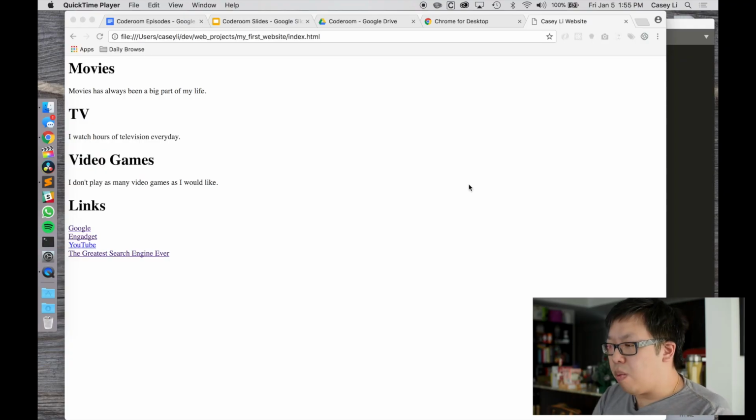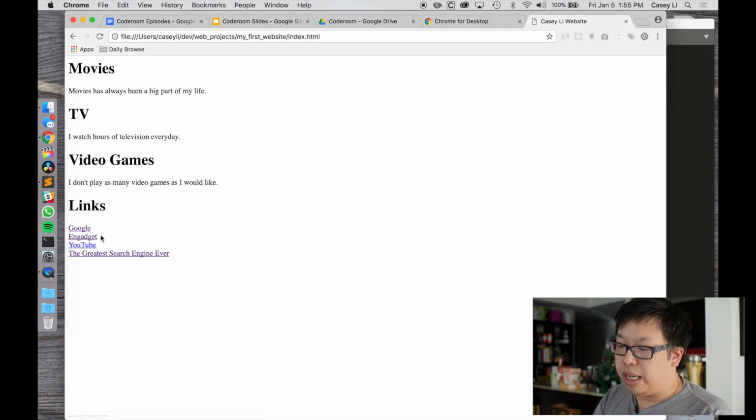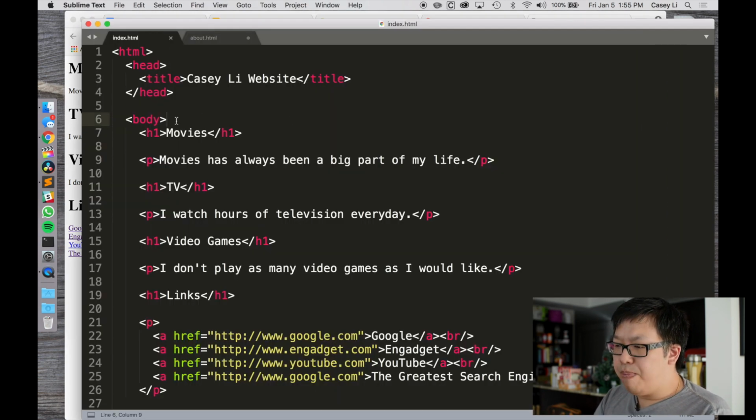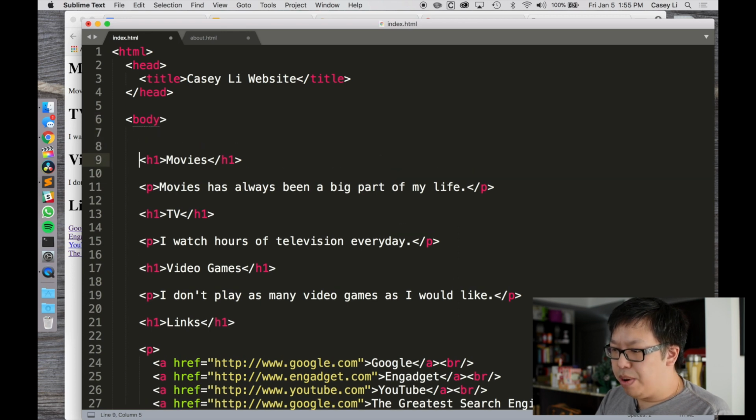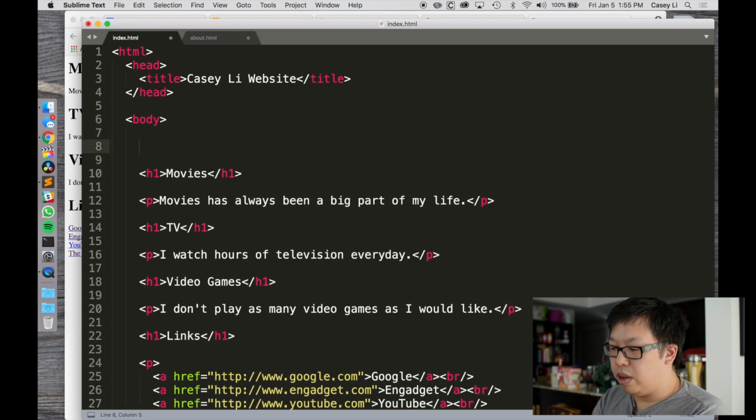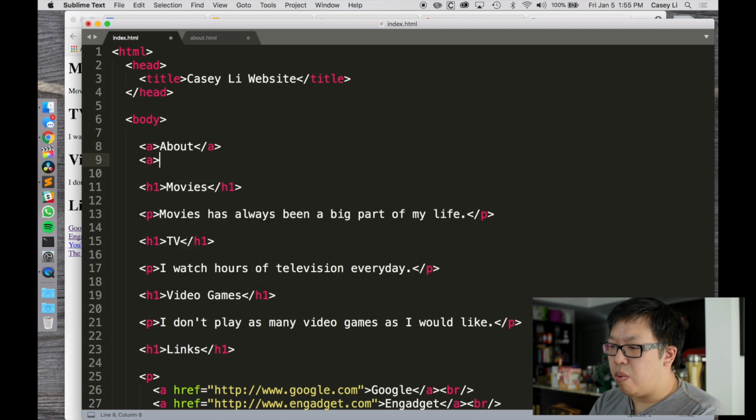So here we have our website that we've been working on, and we created these external links and some headers and stuff like that. Let's say we want to create a couple links at the top that link to other pages, or other HTML documents. So the very first thing, let's create those actual links. Right above movies, I'm going to put a couple of links at the top of the web page. I'm going to do an anchor here, and I'm going to call it the About page. And then right after that, I'm going to do another one for the contact page.